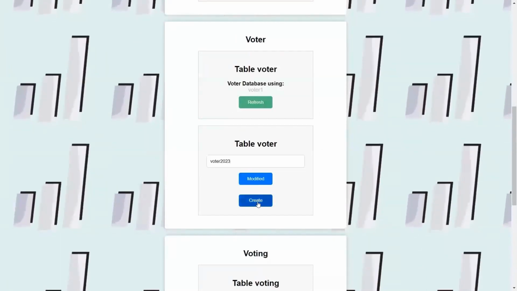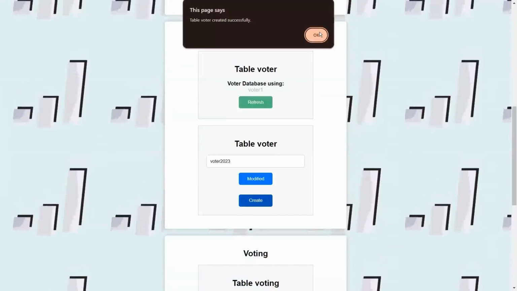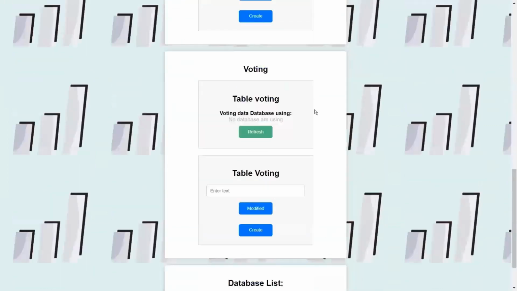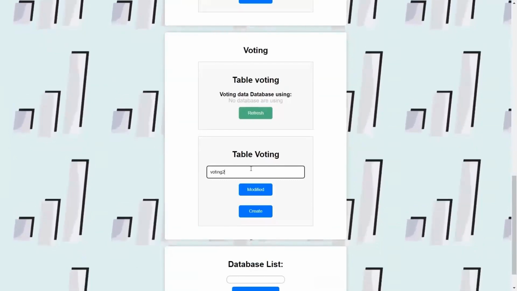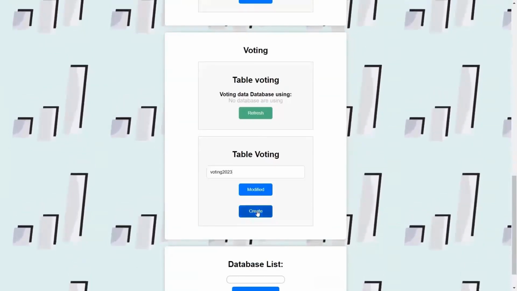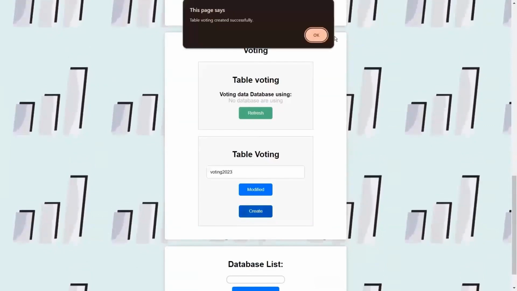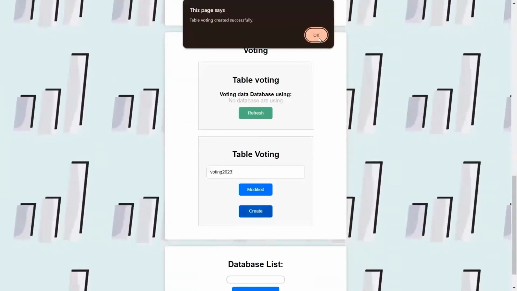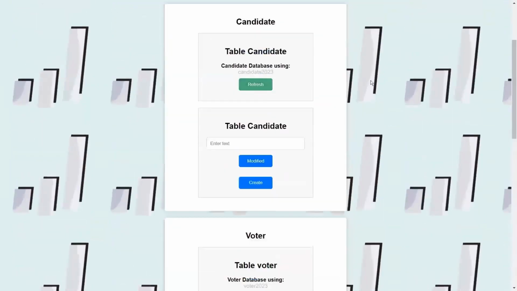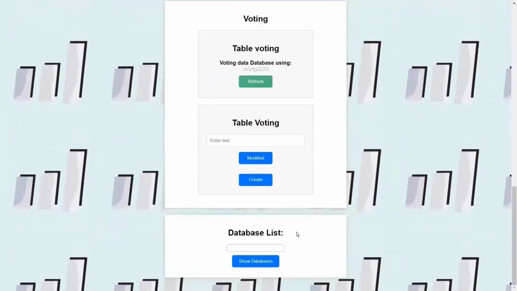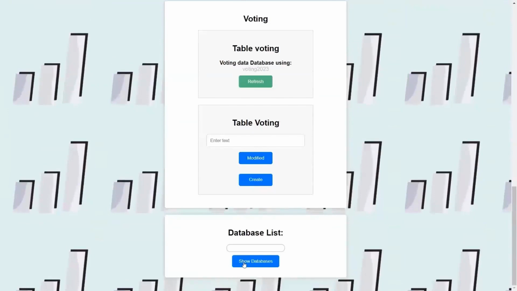The same goes for the table voter. We will create a new one and click on create, and it will show a pop-up box. Then we refresh it, and the same goes for the table voting. After we create the table voting, it will show the pop-up box. Then we need to click on the refresh button also to make sure all the tables have been refreshed. So after that, we will click on show database to show the database list.